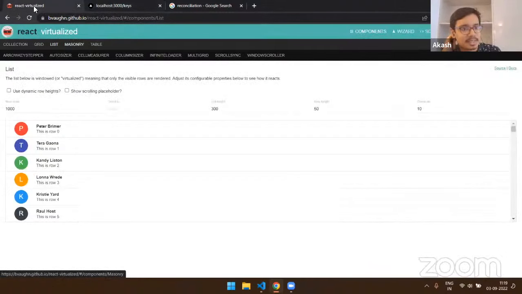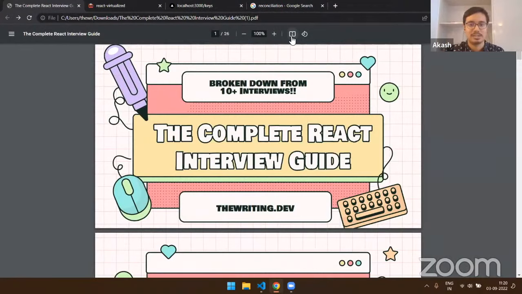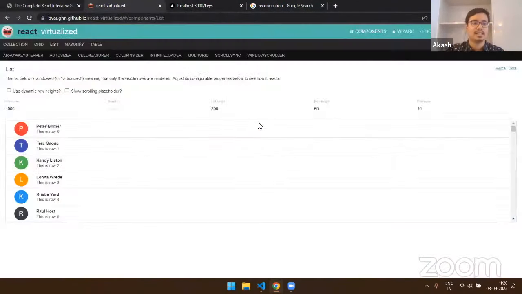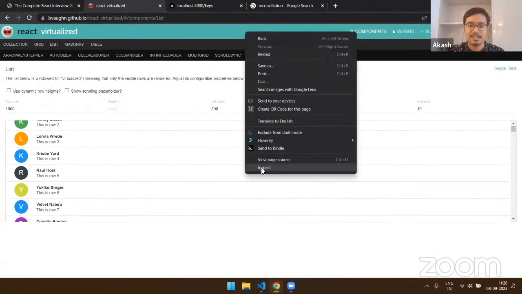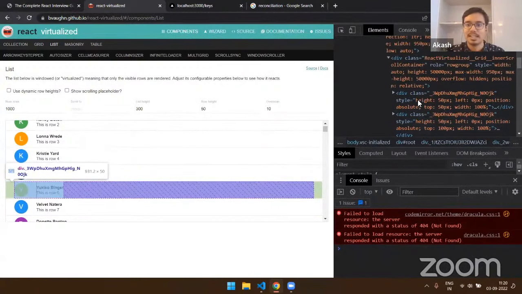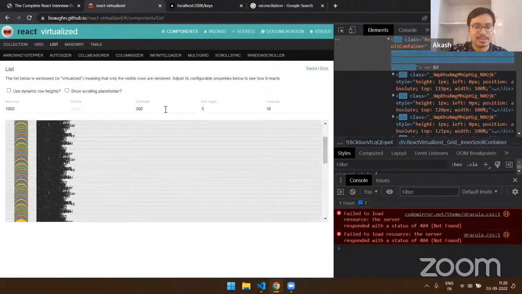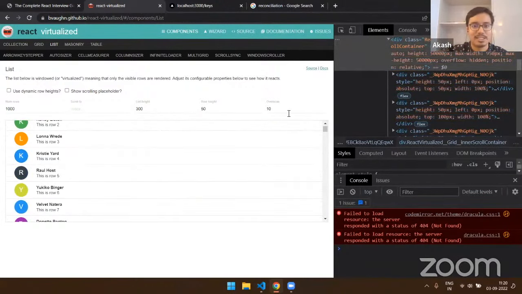And in terms of virtualization, virtualization is also a part of reusing DOM nodes. In this case, if I open the console for this, and try to set row height to 10, okay, I guess 50 was the default, and then overscan to 5 maybe.